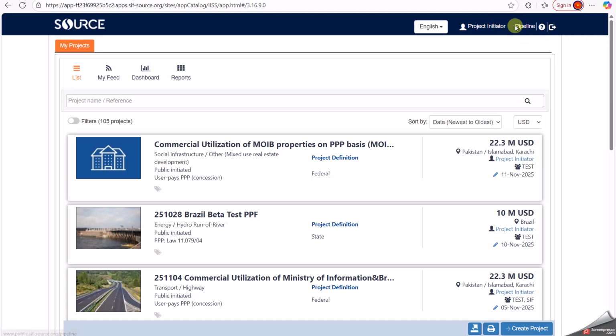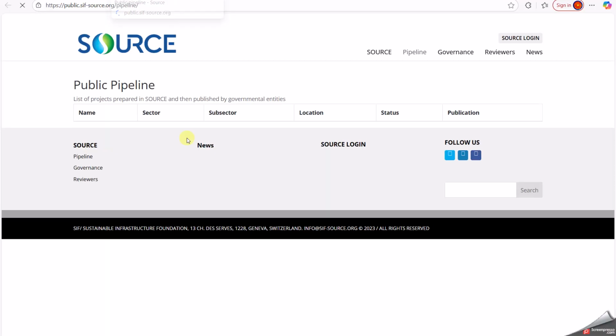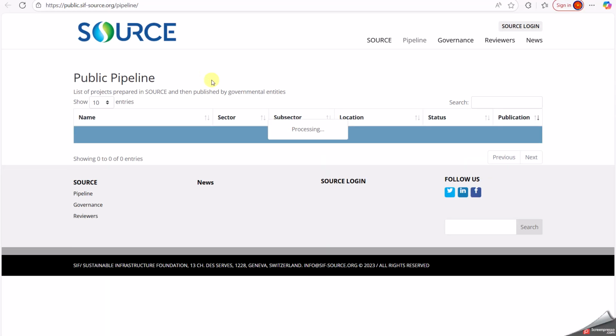Again, moving on from the project initiator, there is a pipeline button. If you press this, you go into the source public pipeline where projects that have been published are visible on the pipeline. So this public pipeline is accessible to external investors, other stakeholders that are interested in funding the project preparation, or they are interested in bidding for the project, or they are interested in investing in the project. So this is where you go, and a pop-up page opens up, a separate tab where you can see the source public pipeline.